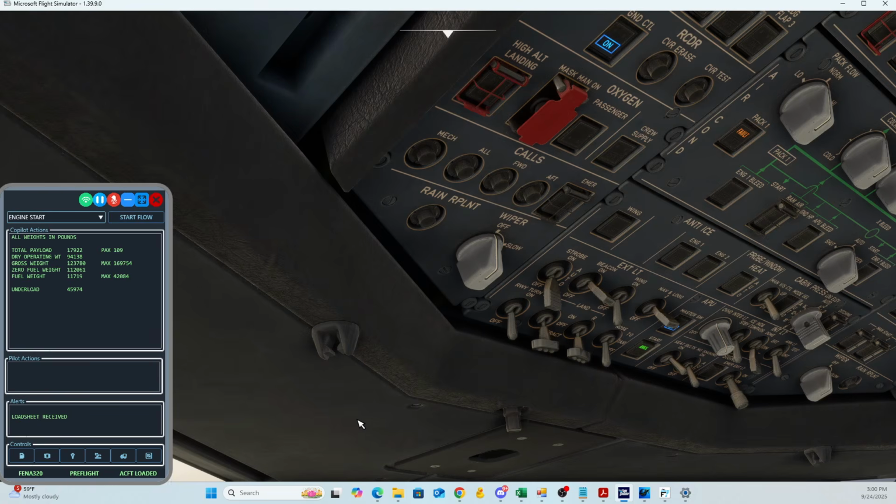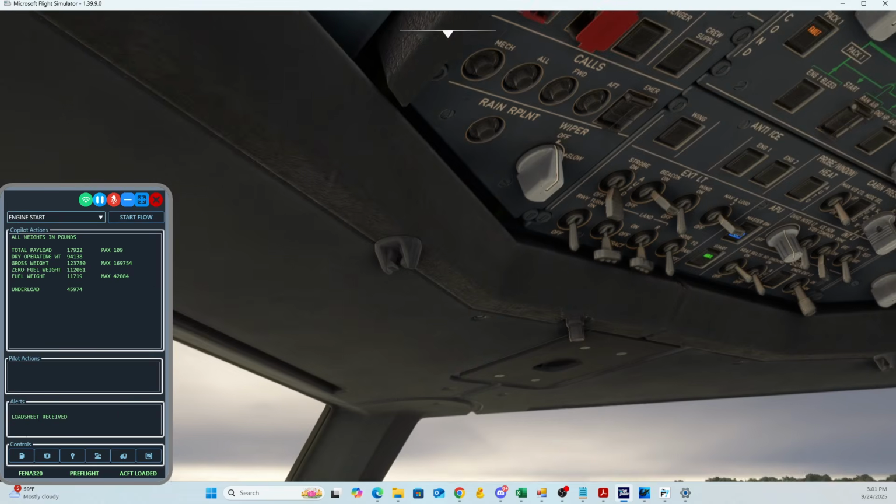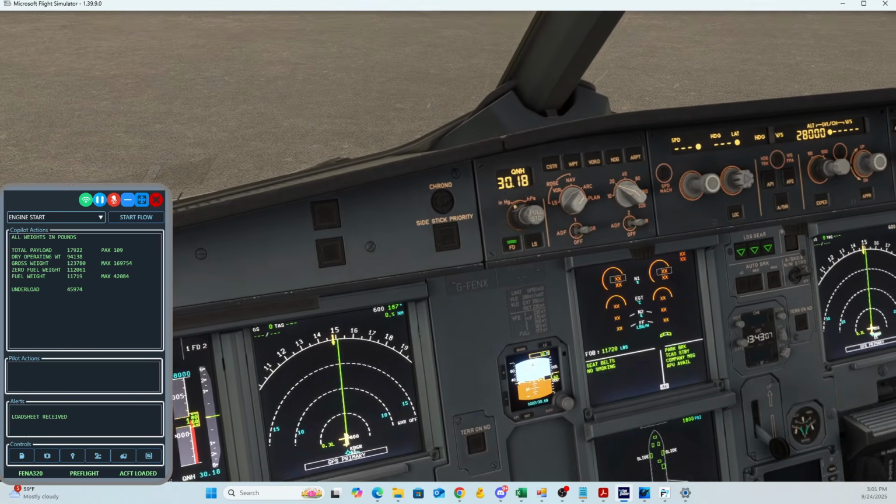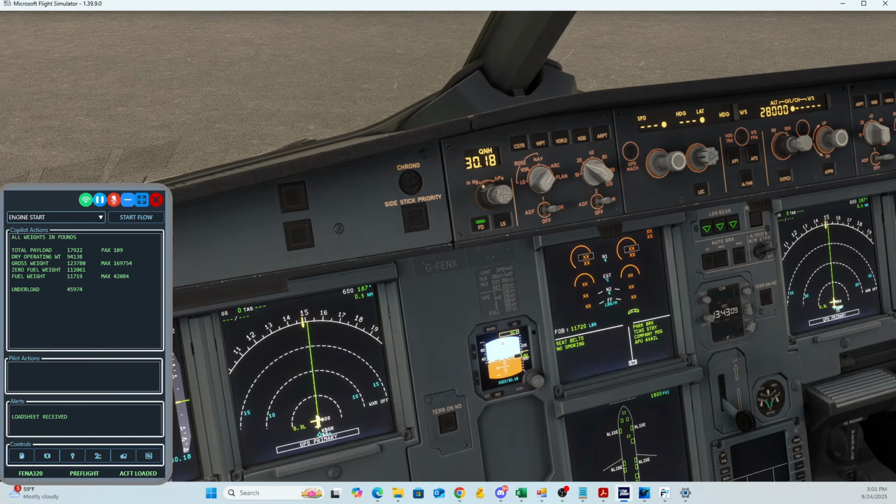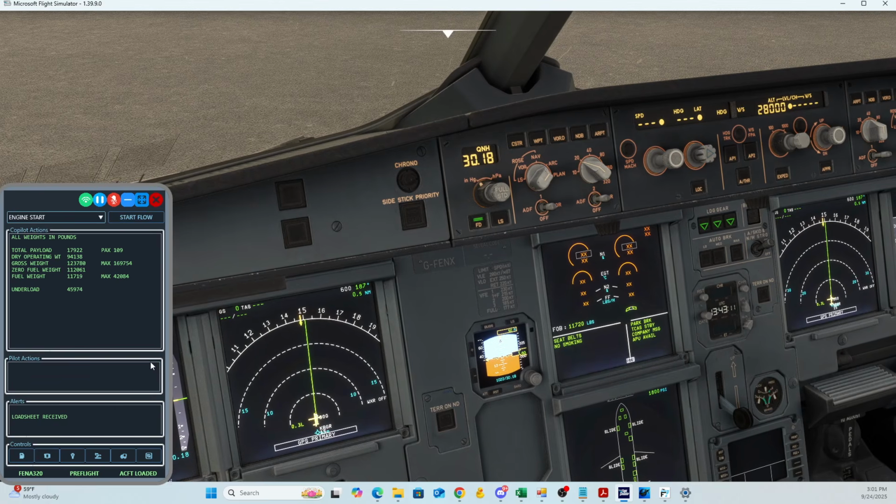Cockpit from ground. Go ahead. Fuel and cargo have been uploaded. Weight and balance checked and confirmed within limits. Please advise when you're ready for pushback. Roger. We'll advise when ready.